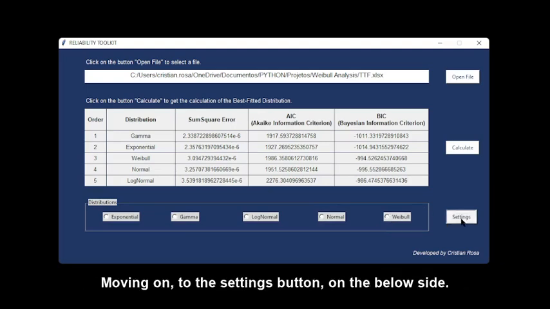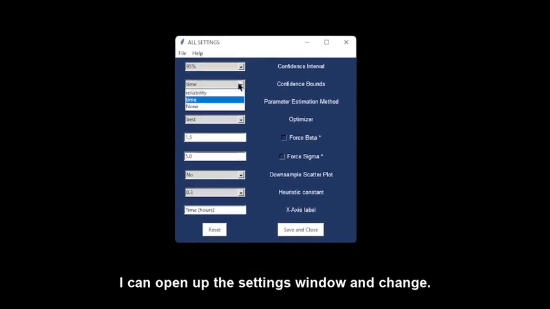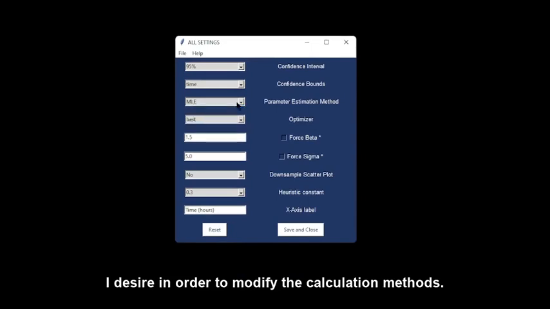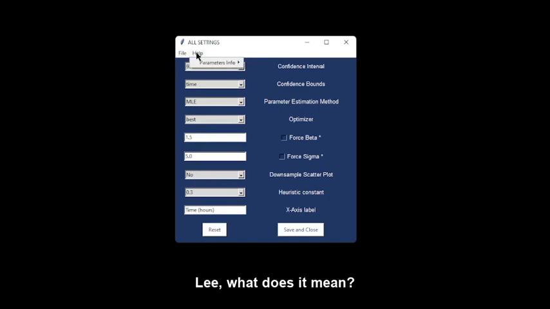Moving on to the Settings button on the lower side, I can open up the Settings window and change any parameters I desire in order to modify the calculation methods. All parameters already have a default value, but what if I want to change any of these ones and I don't know what they mean?